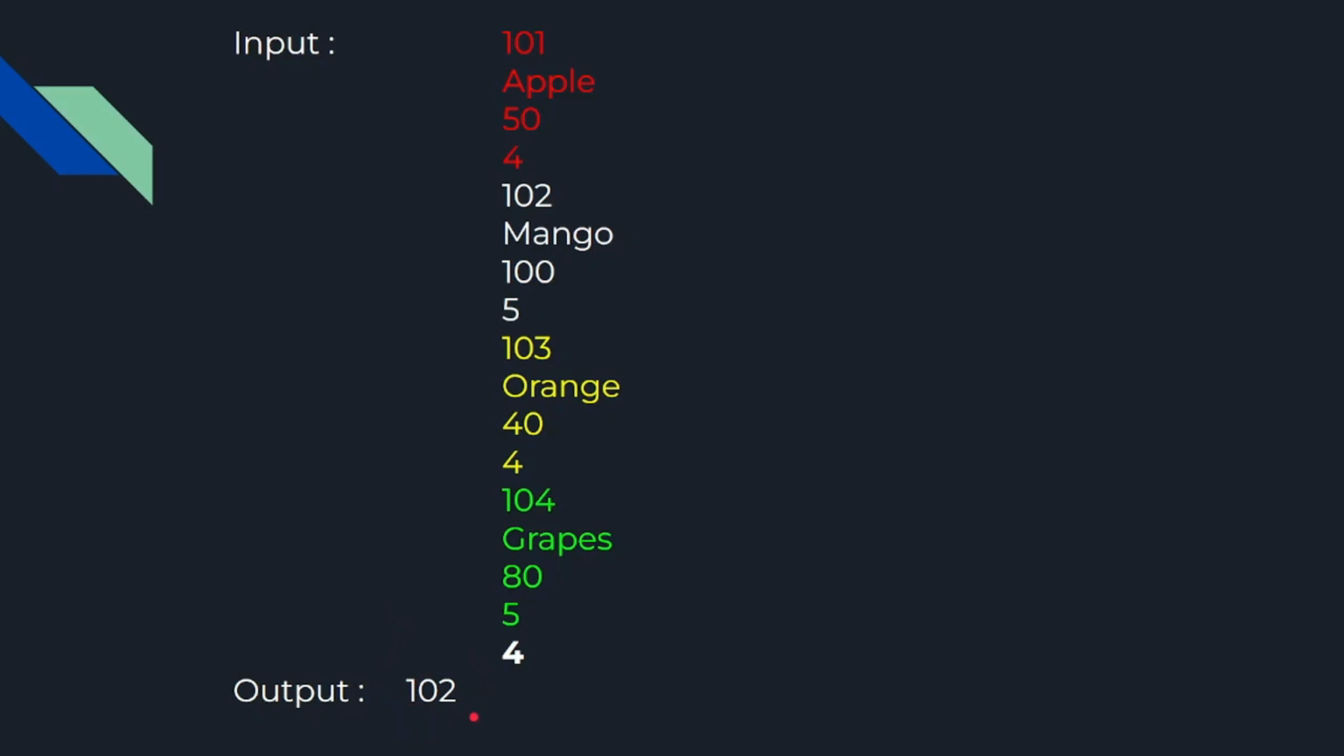The output is 1 or 2 because when we give the input as 4 for the rating, then first it will check whether this fruit has the rating greater than 4. But the rating is 4 here, which is not greater than 4. So it will not check for the price. Then it will go to the next object. It will check whether the rating is greater than 4. Yes, here it is. So it will consider the maximum price as 100.